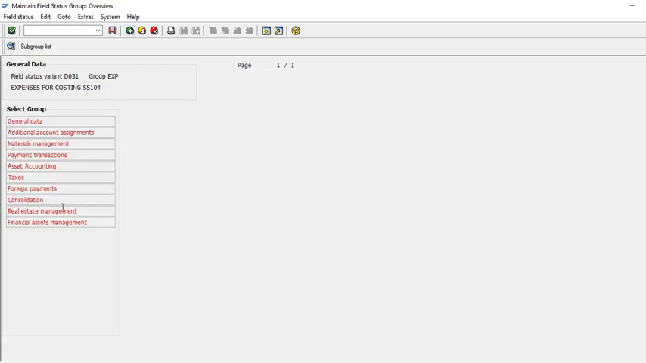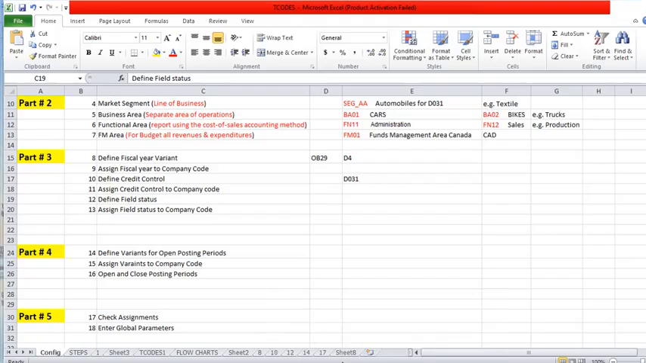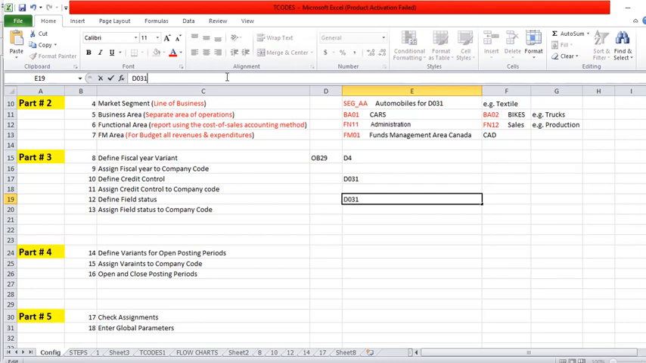Go back. Asset accounting. Asset retirement is optional. So according to your requirement you can change it. Save it. So this one is saved. This is our field status. I'm just using this one as it is identical to my company, so it is easy for me to remember.